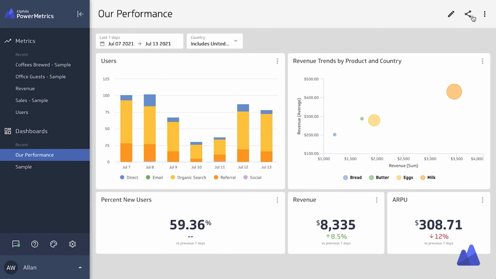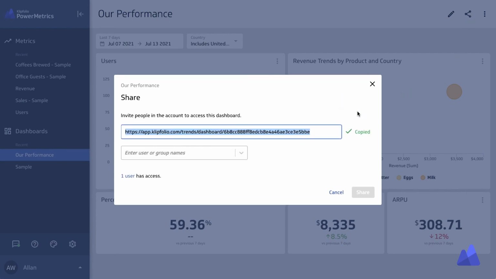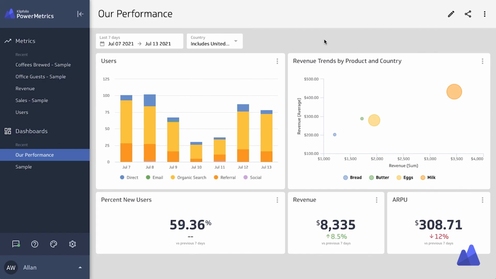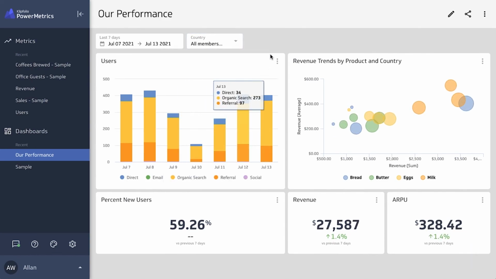So now it's time to share it with colleagues and team members. It's easy to do. You add users to your account, and then via this dialog that is available via the metrics as well as dashboards, you can easily share links and add users and grant access rights such as view only or edit mode to them as well.